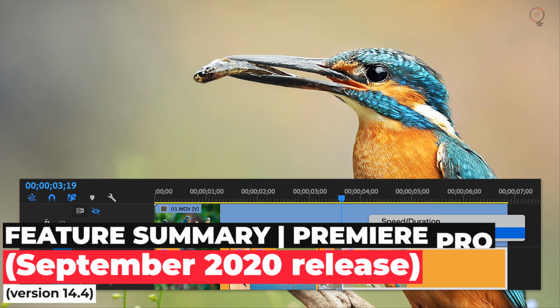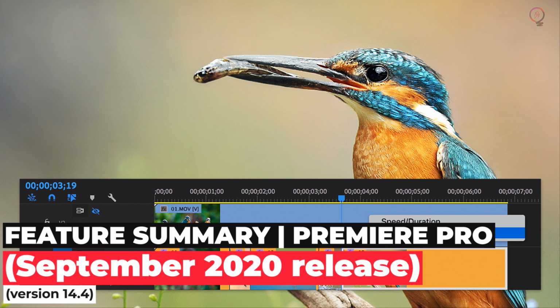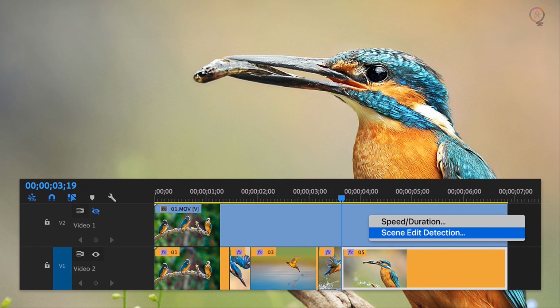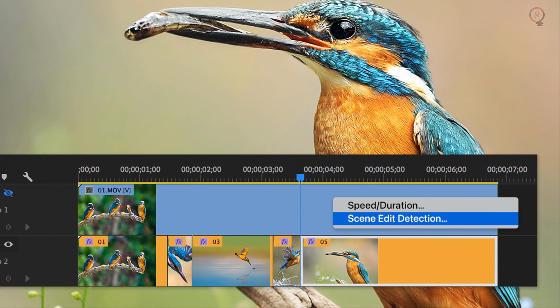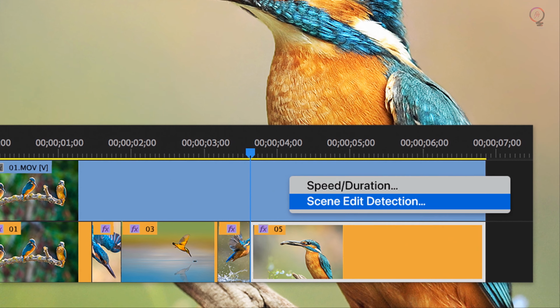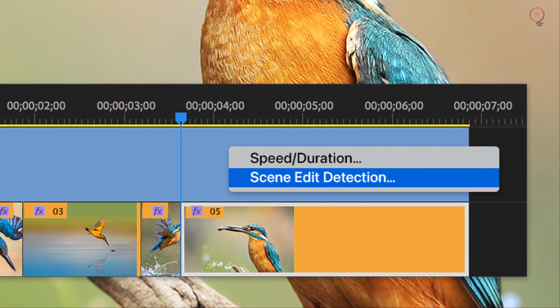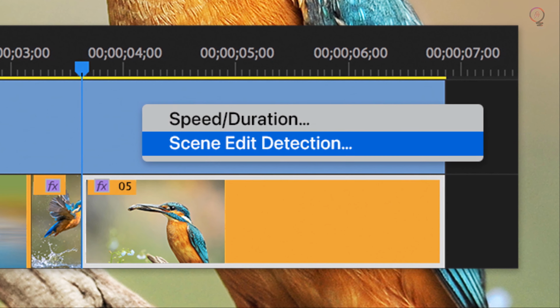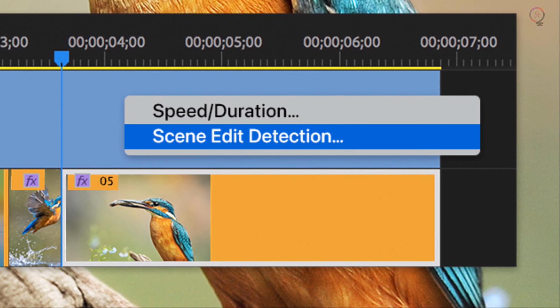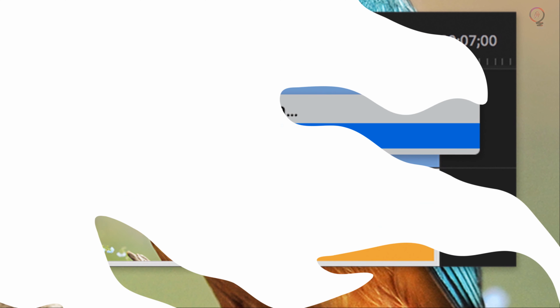Feature Summary Premiere Pro, September 2020 release. Learn about new features and enhancements in the September 2020 release of Premiere Pro, version 14.4. Scene edit detection. You can now quickly and efficiently add edit points in any footage you import into Premiere Pro. When you use scene edit detection, Premiere Pro analyzes your video, detects the original edit points, and automatically adds cuts or markers at each edit point within the file.